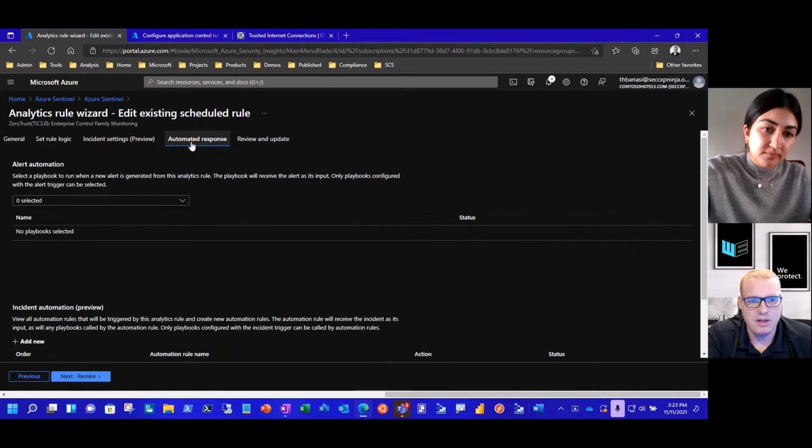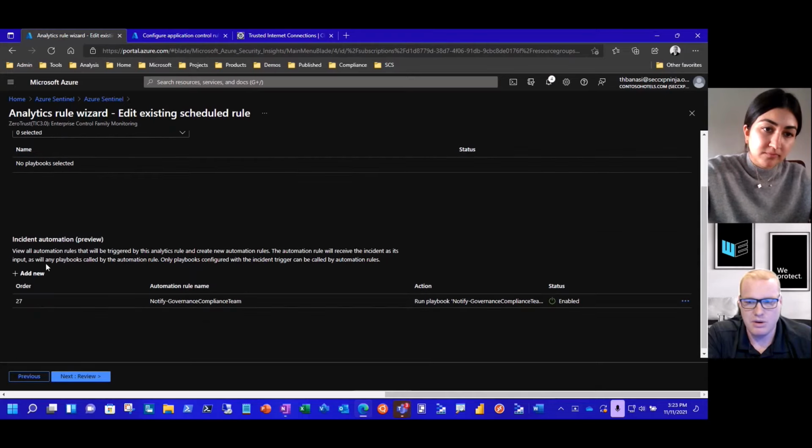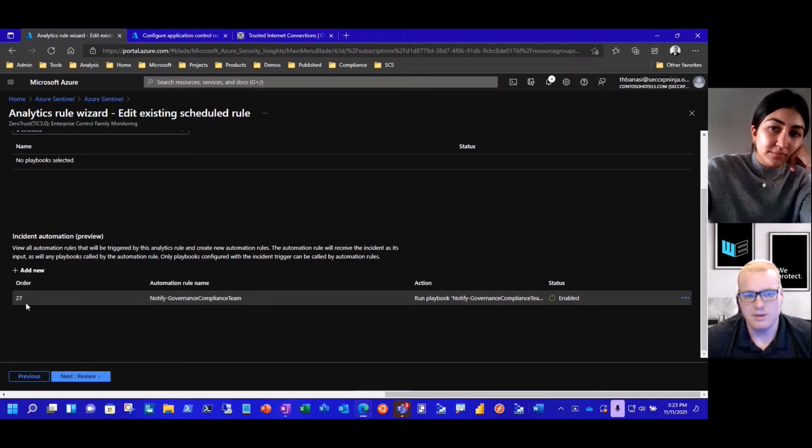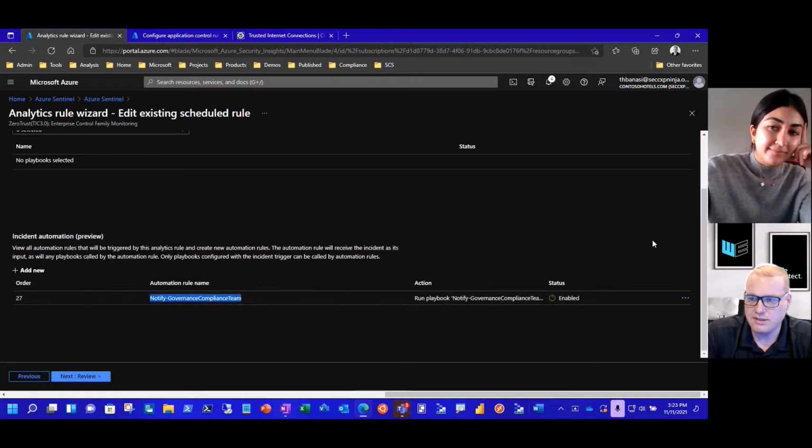One of the things to show as well is automated response, and this is where our playbook comes in. So when this alert is triggered, I want it to use that automation that we're giving you to notify the governance compliance team. And that's saying anytime this alert fires, I want you to run this playbook automation, this SOAR playbook to let me know something's going on. So lastly, we'll go over into that playbook to show you what it looks like.